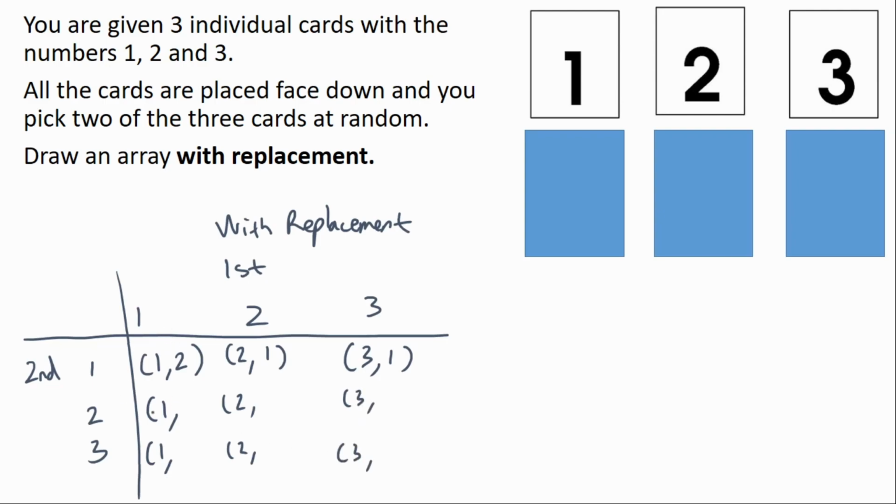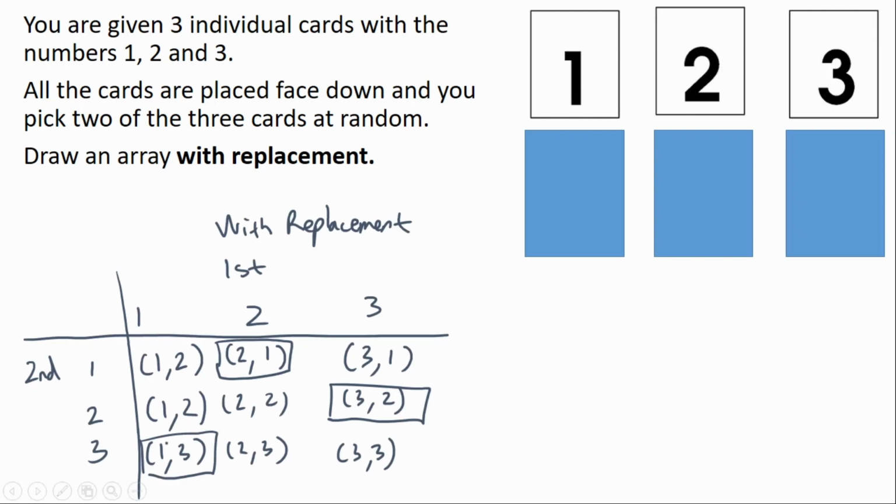And I could fill the next part out with 2 there, close the bracket, 2 there, close the bracket, and 2 there, close the bracket, and 3, 3, and 3. So these are all the possible outcomes of the cards that I pick with replacement. So this one here, let's look at that one. That one means I picked a 2 first and then I picked a 1. This one means I picked a 3 first and then I picked a 2. That one means I picked a 1 first and then I picked a 3.